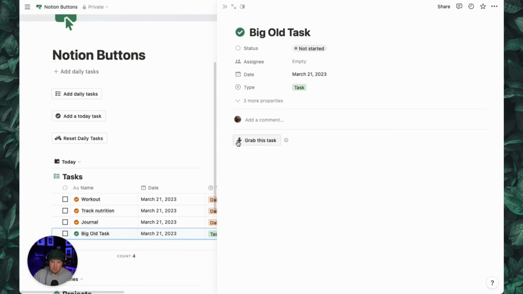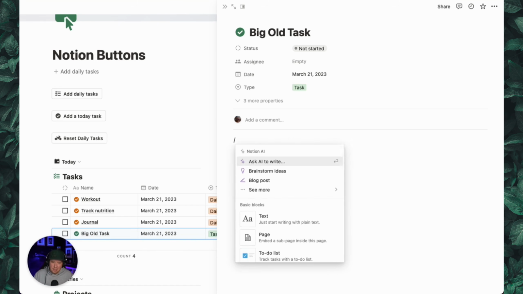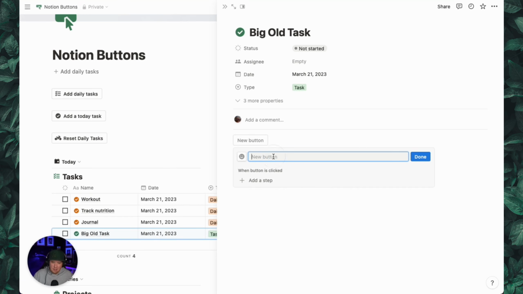Let's open that up. And we've got our template button in there from before. But let's say we wanted to, this is too big of a task in order to be a task. This should be a project, right? So let's add a new button, and let's say convert to project.